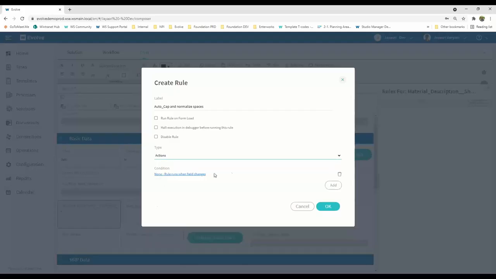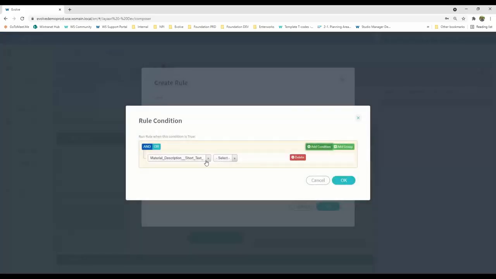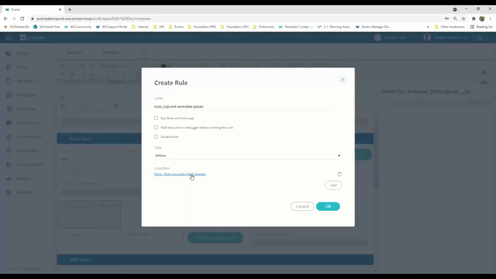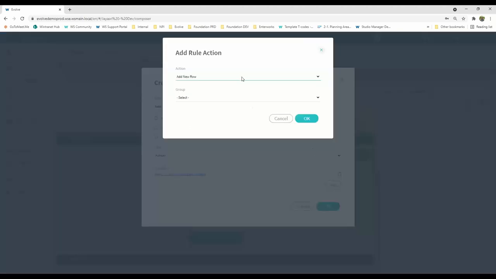So I'll pick action. And the condition here specifies when this action should occur. You can come here and have very specific criteria for this to happen. In my case, I want this to happen every time there is a change in that field. So even if I have entered it once, I go back and change that field, I want the rule to apply. So I'll leave it as it is, and I will add the action itself right now.